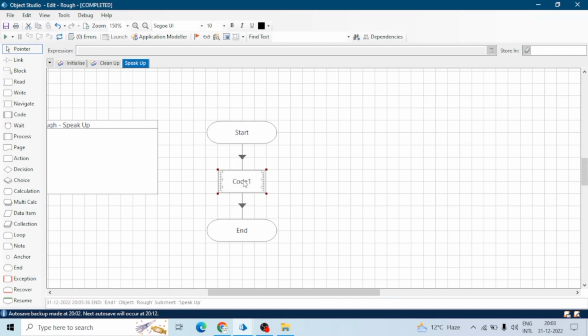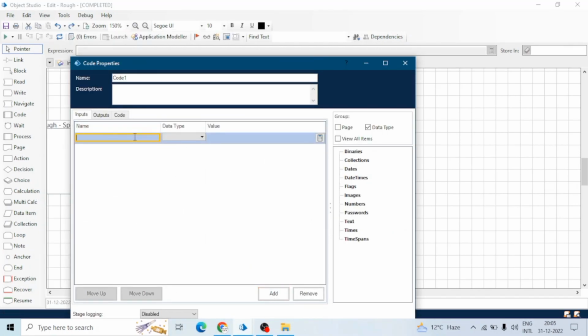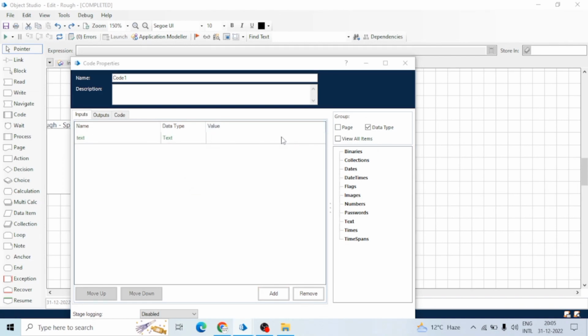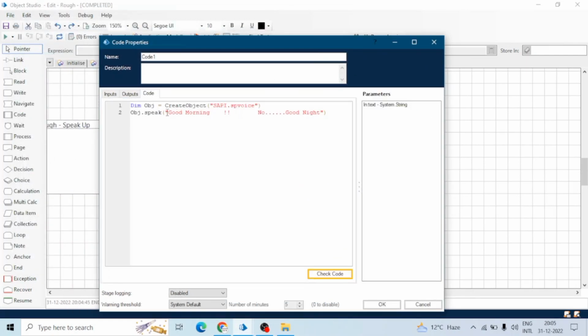We can use a data item to pass the value, and we can create an input here, and the value we can give it here and pass the value in this function. Now click on OK and run the bot.